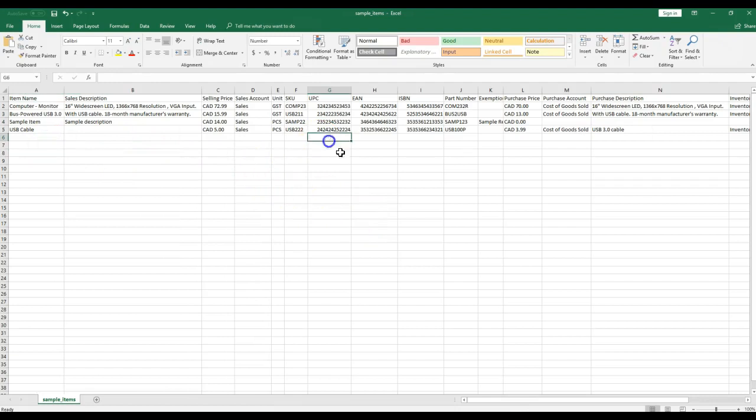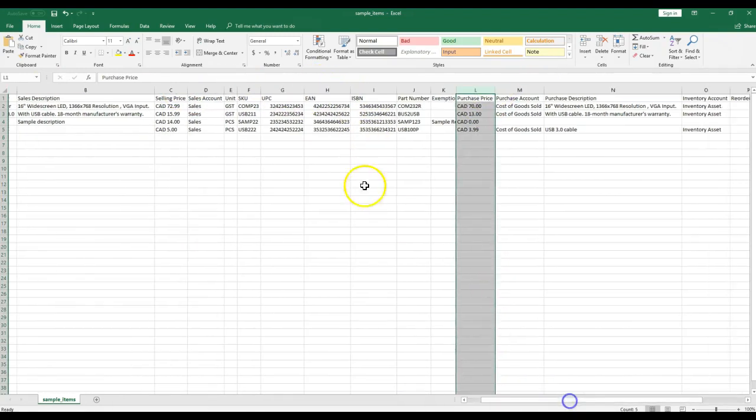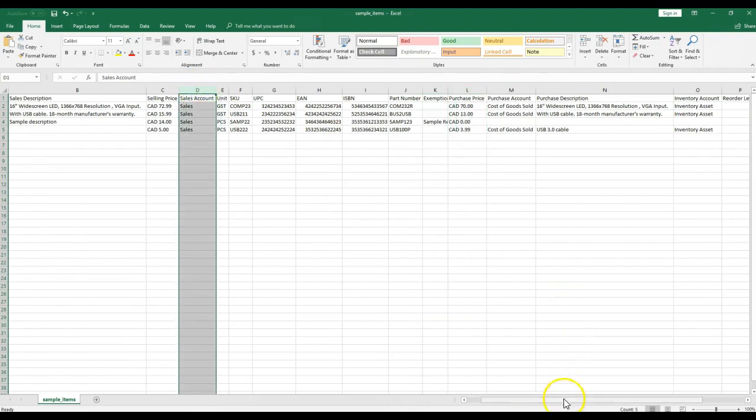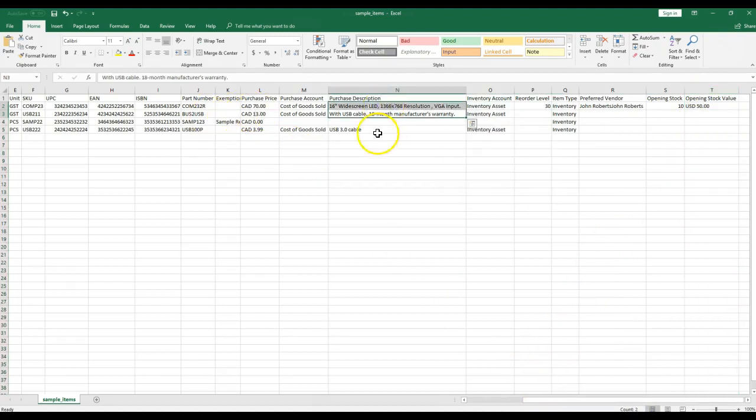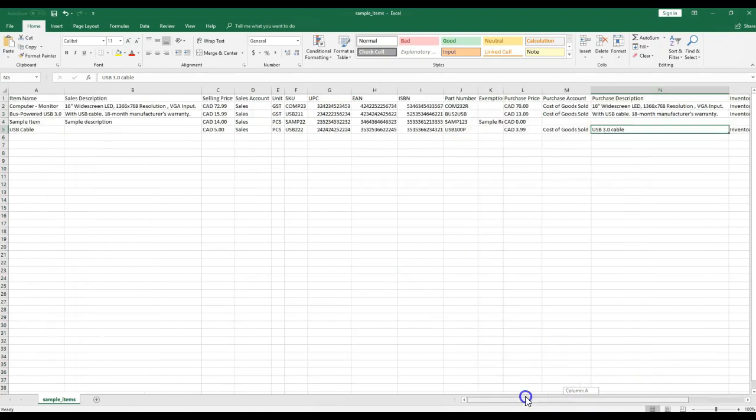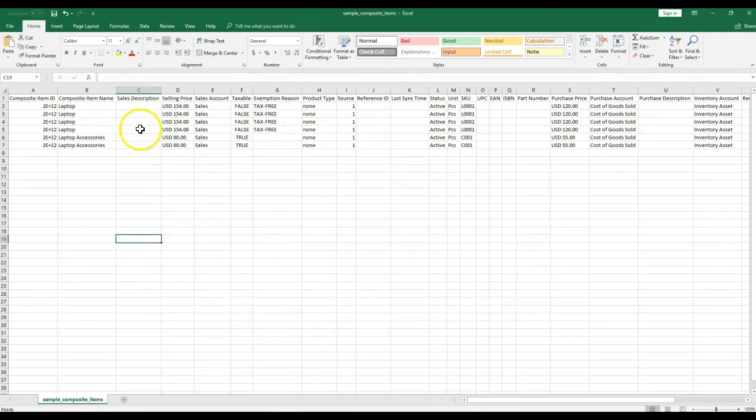I don't believe anything in here is really required except for item name, the price levels, the accounts, and then the opening stock value. Those are the most important fields. Anything else, like the descriptions, aren't really necessary. Now, this will be the first sheet that we import. Once we import this, then we would import your composite sheet over here.